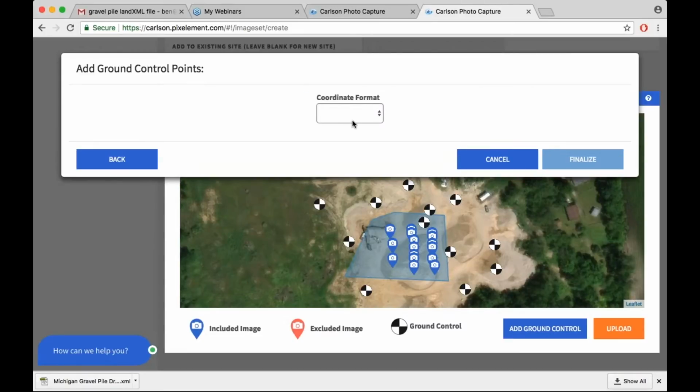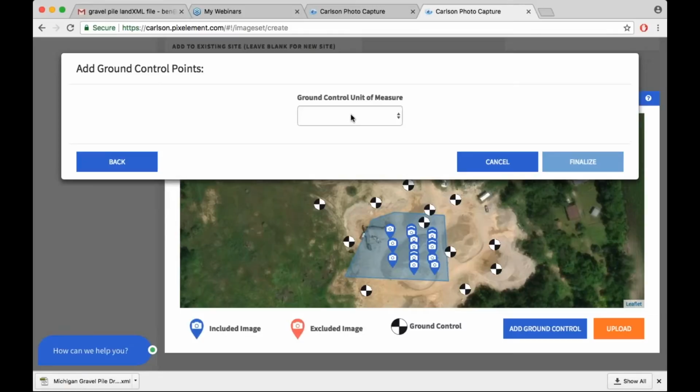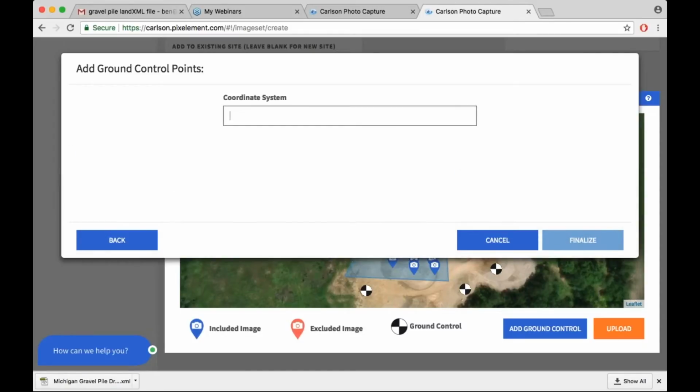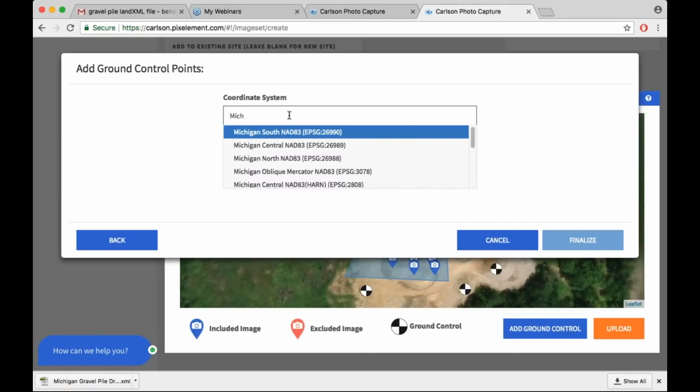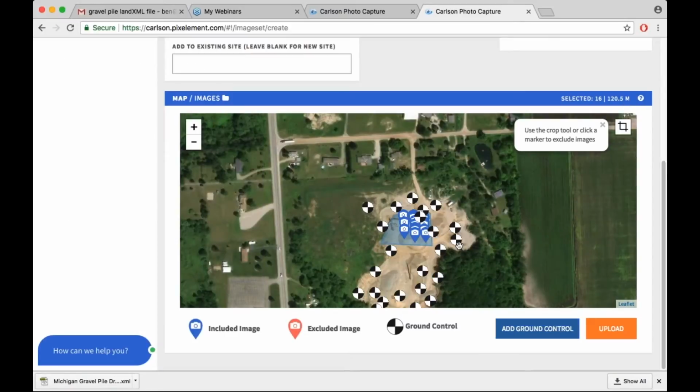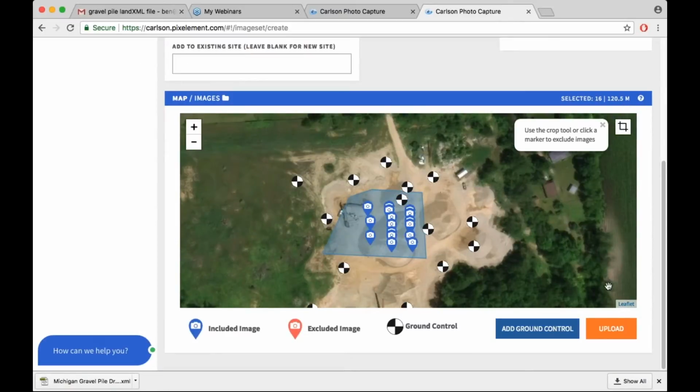And in this case, I'm going to select northing easting. I'll select my unit of measure, and then I would select my coordinate system. And as you can see, it's the same type of process. So if you want to manually input your coordinates, you can do it this way as well. I'm going to click on Cancel, and we're going to upload.